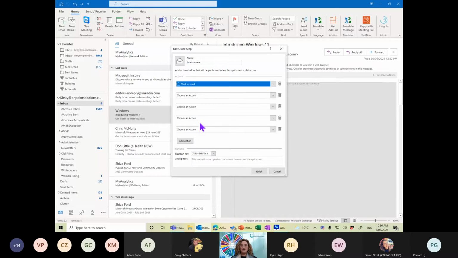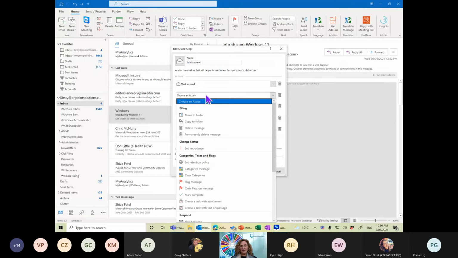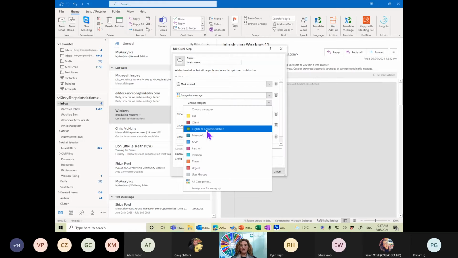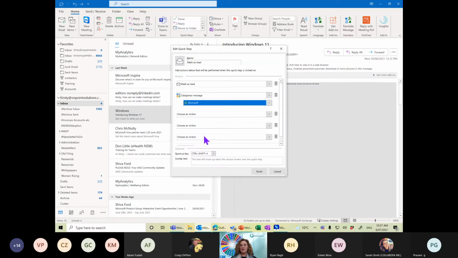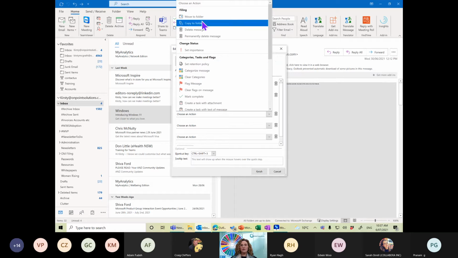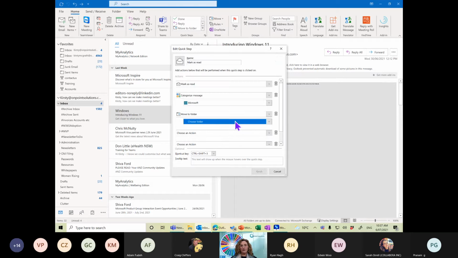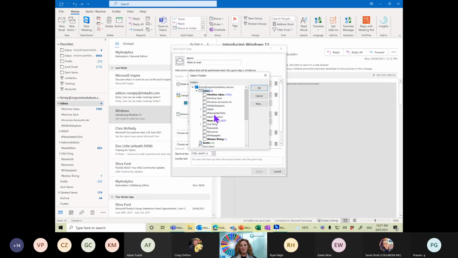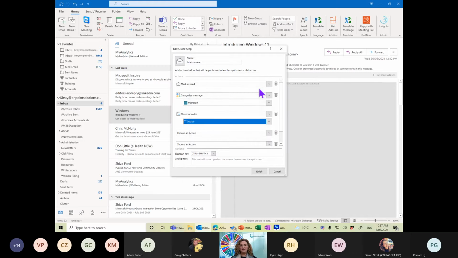I go mark it as read. I then want to categorize that message because I use categories. So I'm going to go, this can be my Microsoft, say I'm going to categorize it as Microsoft. I'm then going to move it to the folder. And I can go in here and start to say, other folder, I want you to drop it into my MVP folder. And instead of being marked as read, I'm going to go my MVP.